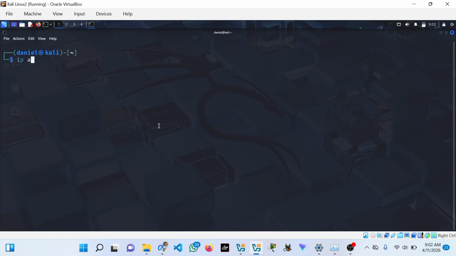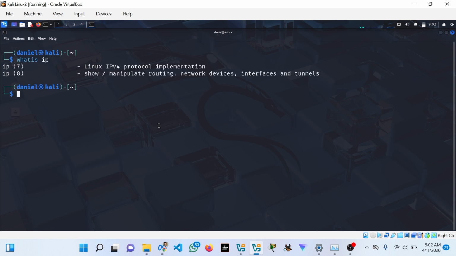To check your IP address in your Kali Linux, all you need to do is type ip a. So we can start by saying, what is ip? You can see ip shows and manipulates routing, network devices, interfaces, and tunnels. It's a Linux IPv4 protocol implementation. This ip is a command that is used to manipulate routing, network devices, and even the interface in your Kali Linux operating system.